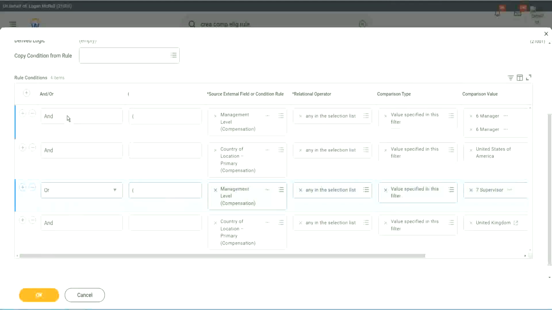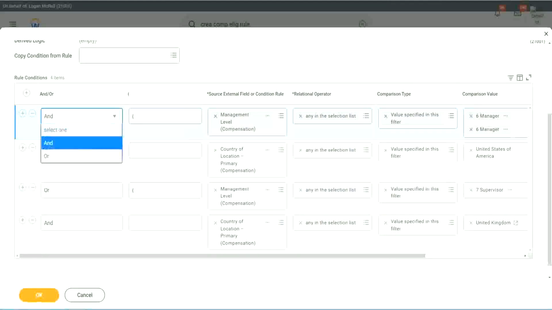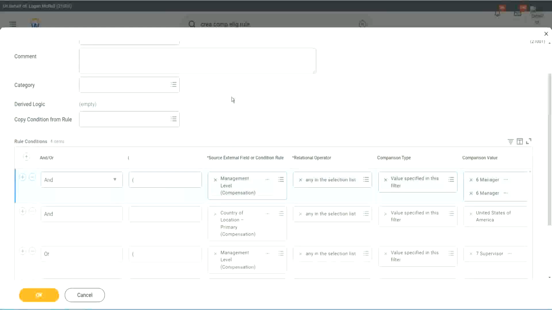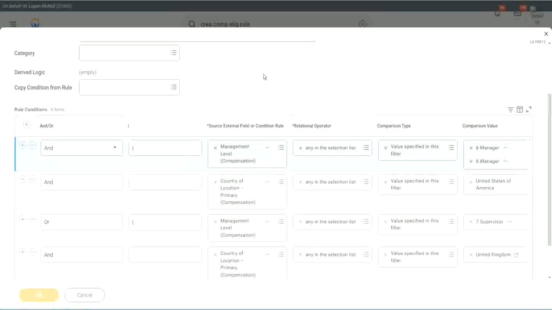Just to clean up maybe the first line, we can remove this and click on Select One, right? We can answer, but it doesn't harm anything. So we will leave it like this. Okay, right-click OK. So our rule has been created.